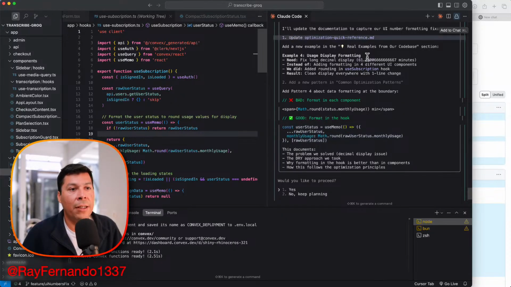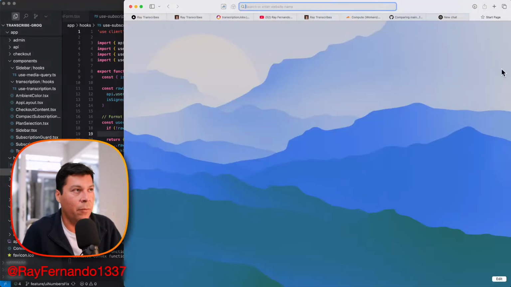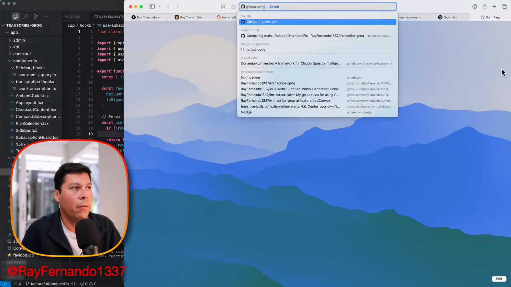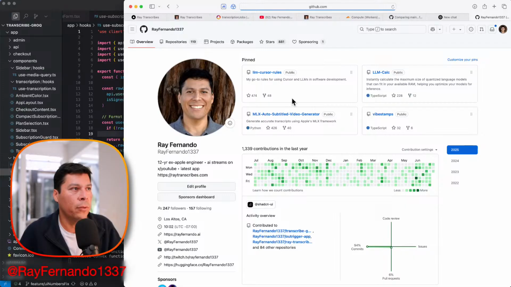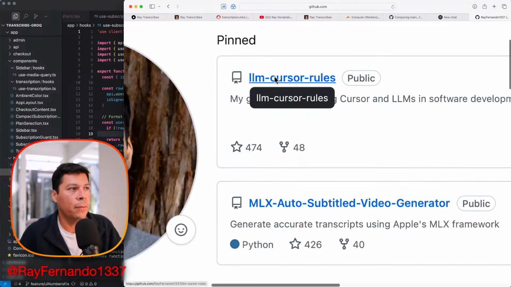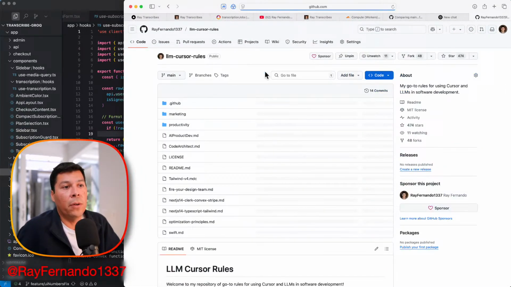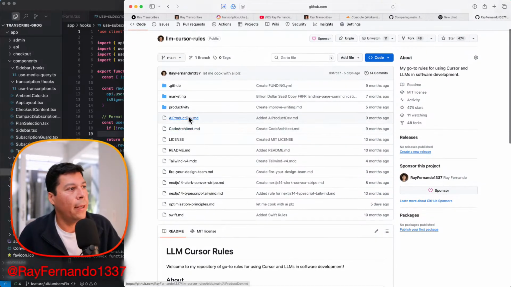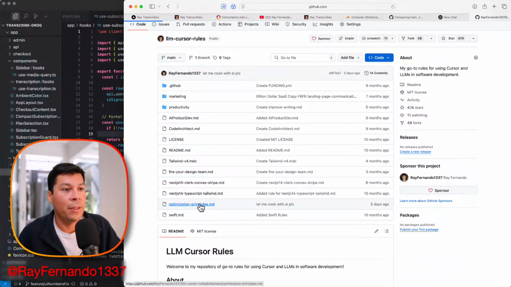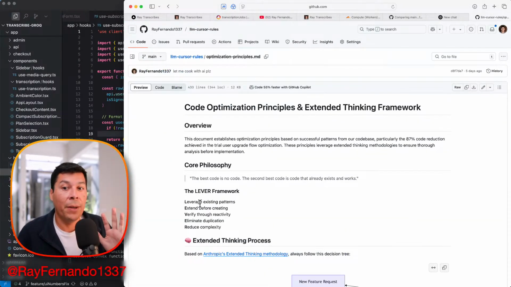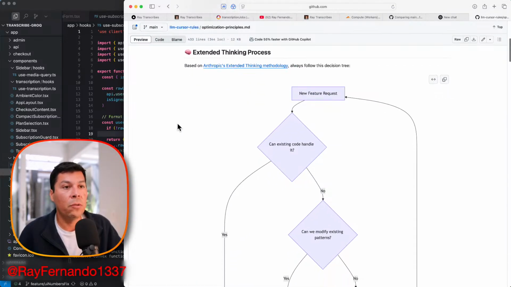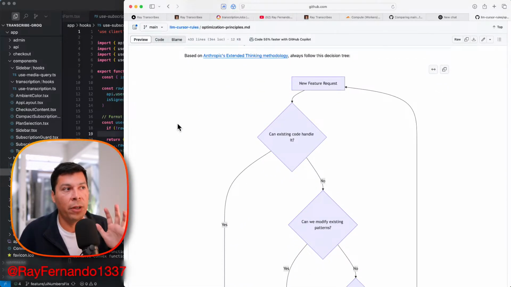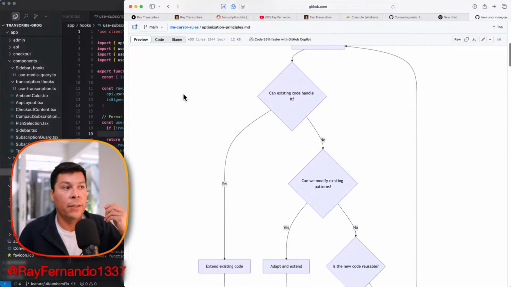And so for those who had grabbed my optimizations file, that's actually in my GitHub repo. So if you go to github.com/@rayfernando1337, I have a cursor rules file, LLM cursor rules. And this has been my dumping ground for these types of documents. And in here, I have the optimization principles MD. So this is the one that you want to grab. And this is basically what Sonnet found by itself just by looking through my documentation and is actually updating it, which is pretty cool. But you will want to do this and have it search through your own repo and generate your own version of this for your own coding.